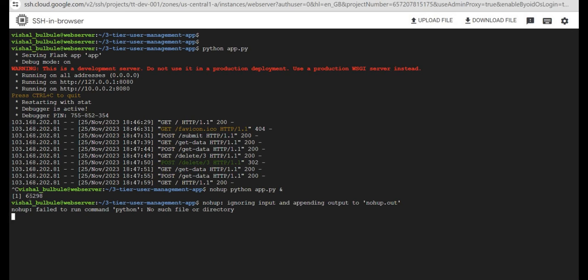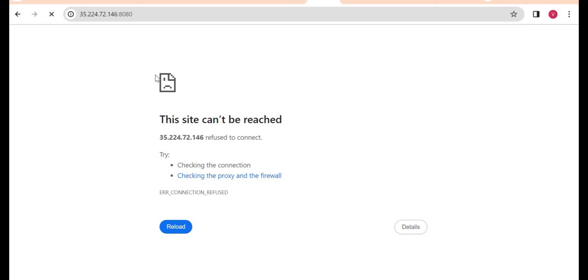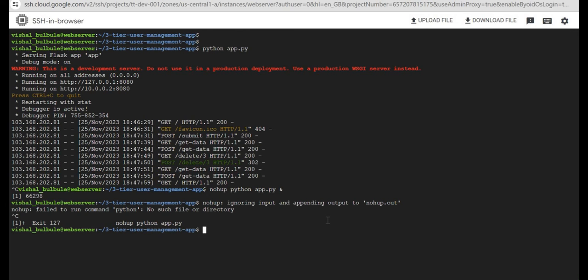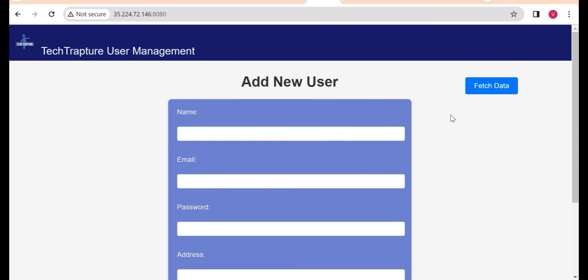Okay, so you can see a PID created, and let me see if the application is working. It is not working. Let me see why it is not working. Let me try again. Let me try with Python 3.9. Okay, now you can see it is saying running with PID 66304. Let me check. Yes, now it is running.